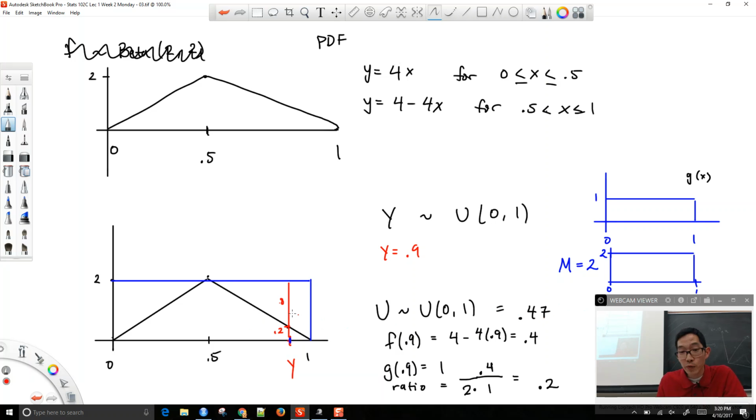It's 0.47, so that ends up in this region, so we throw away this number. 0.47 is greater than 0.2, so we throw away the proposed value of 0.9. Yes, sorry, this is all garbled here.